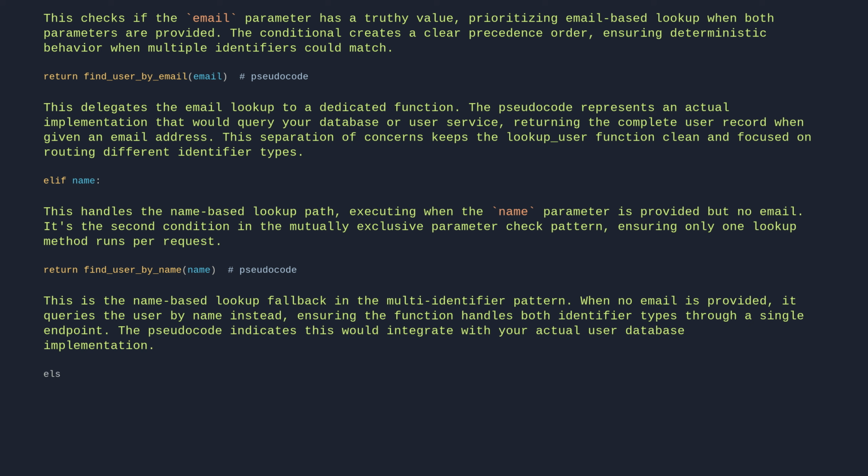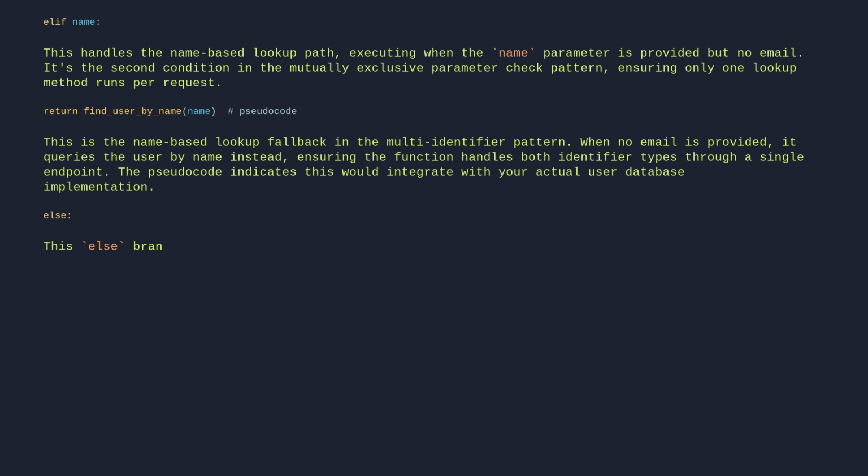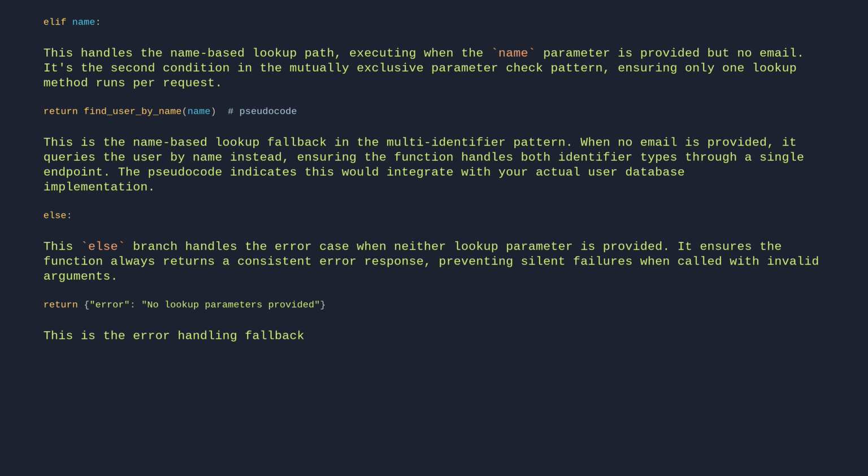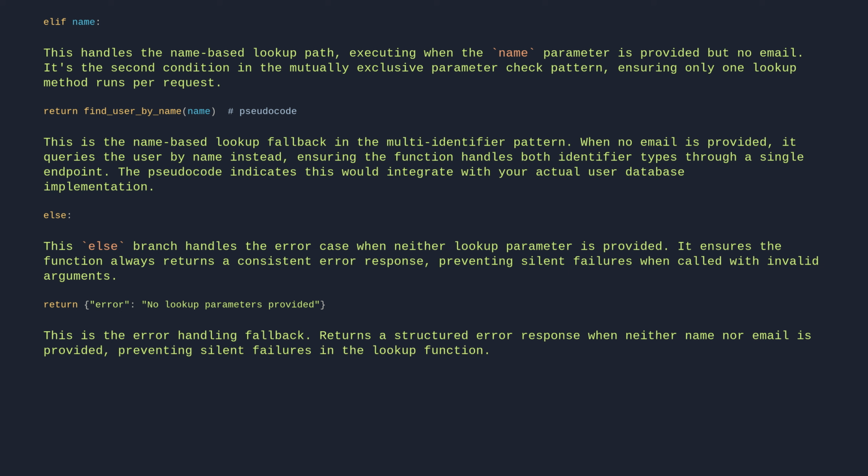Else. This else branch handles the error case when neither lookup parameter is provided. It ensures the function always returns a consistent error response, preventing silent failures when called with invalid arguments. Return error: no lookup parameters provided. This is the error handling fallback. It returns a structured error response when neither name nor email is provided, preventing silent failures in the lookup function. The consistent dictionary format matches successful responses, simplifying client-side error handling.